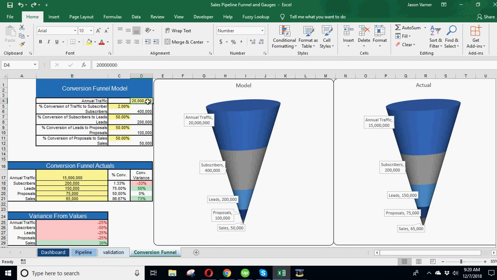So it's just got some high level stuff here. Let's say you had 20 million annual traffic. You converted a certain percentage of that traffic to subscribers, and a certain percentage of those went to leads. A certain percentage of those went to proposals, and a certain percentage of those actually went to sales. And it just shows you how you get from your top metric to the bottom for sales based on these conversions. So this is like a model here, so it shows you what your pipeline should look like.